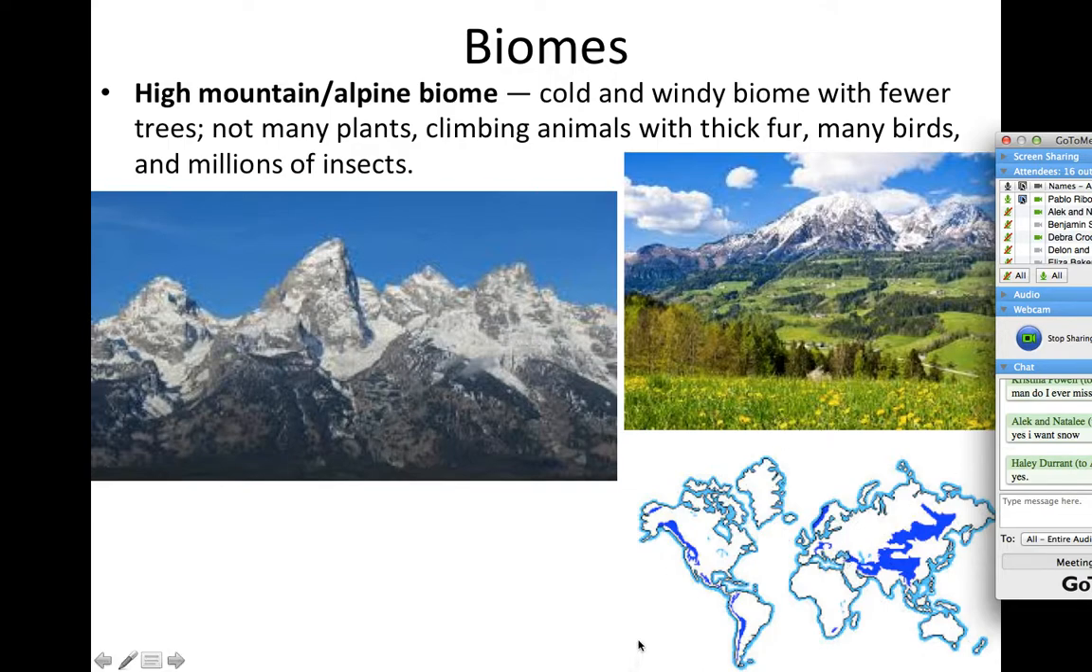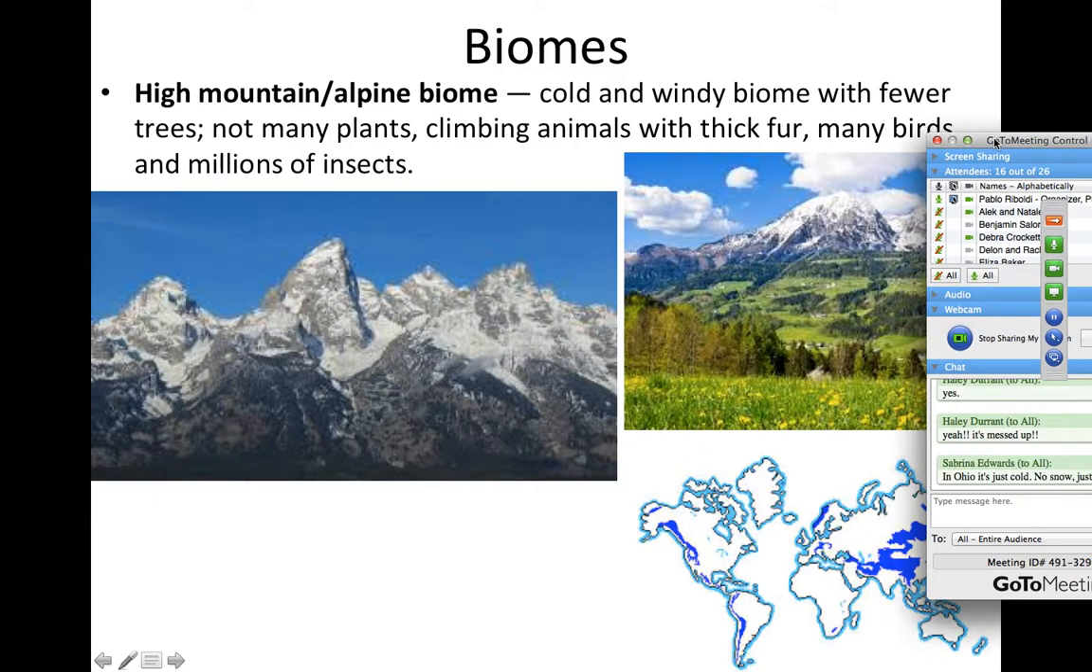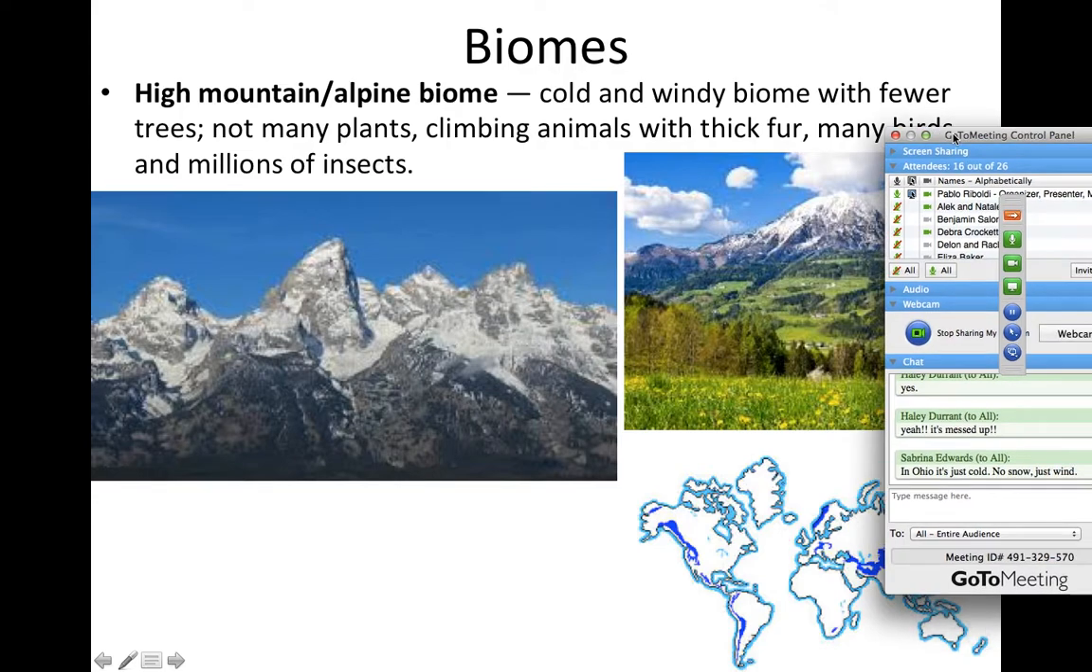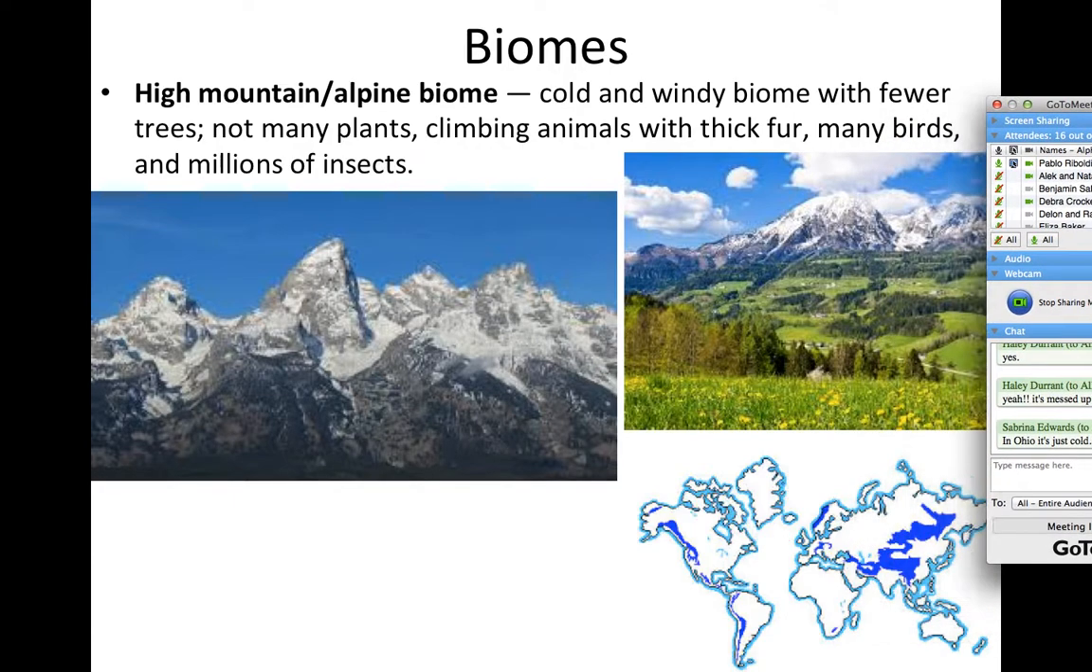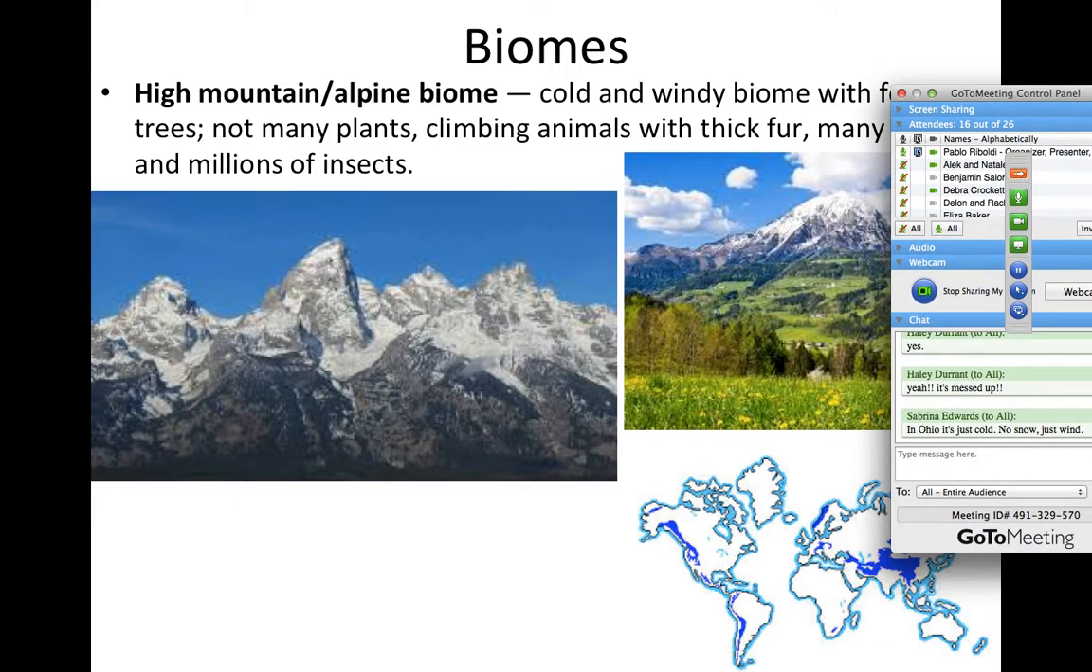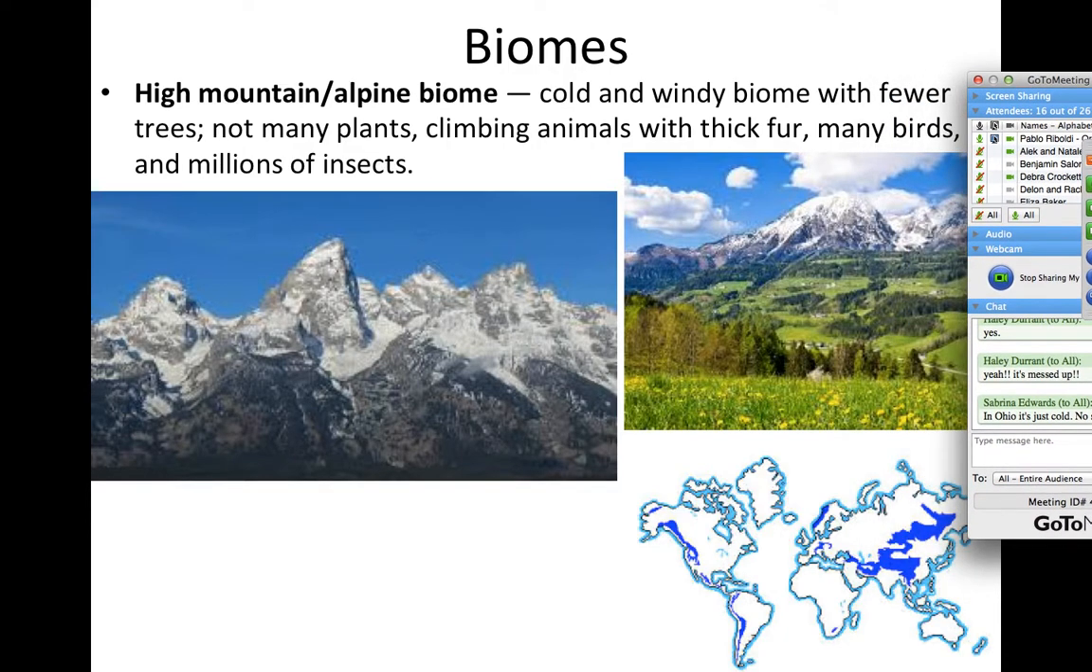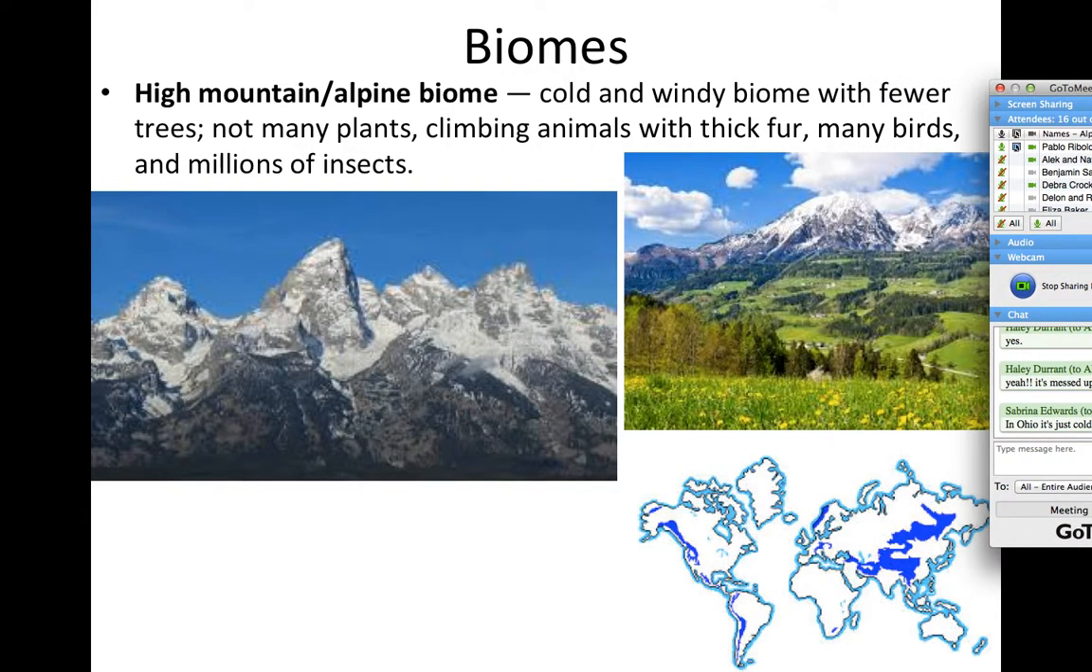So you see that this biome is also present in all the areas. Yeah, it's really messed up. In Ohio, it's just cold, no snow, just wind. Yeah, we will see what Ohio's biome is. We'll get to that, Sabrina, and tell us if you can recognize it.